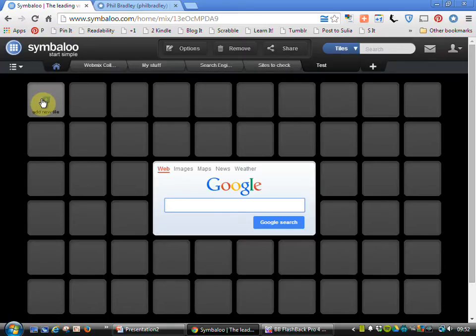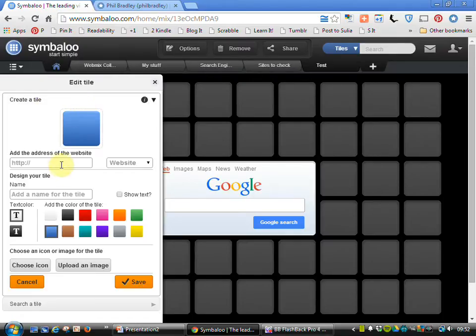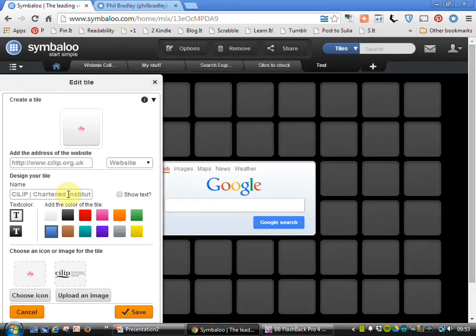We can go to add a new tile. So I'll click on that to begin with. I can create a tile. So I'll click on that. Add the address of the website that I wish to go to. I can add a name for the tile, which will be taken from the website itself. So let's just cut that down to slip. I can show the text on the tile. I can change the color of the background as I wish to, till I find something that's suitable.